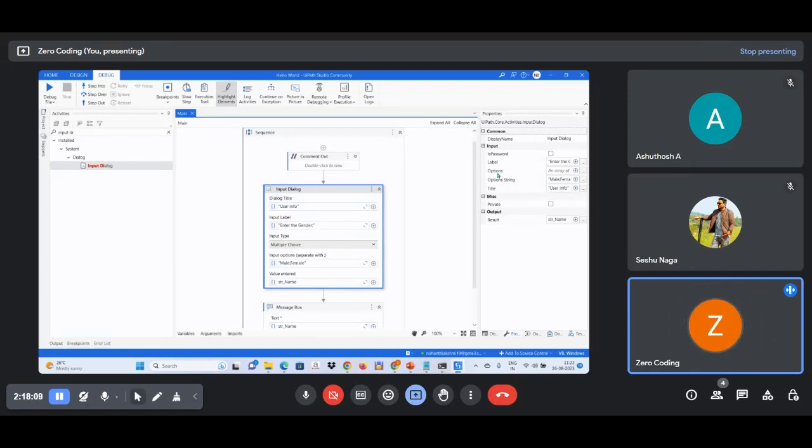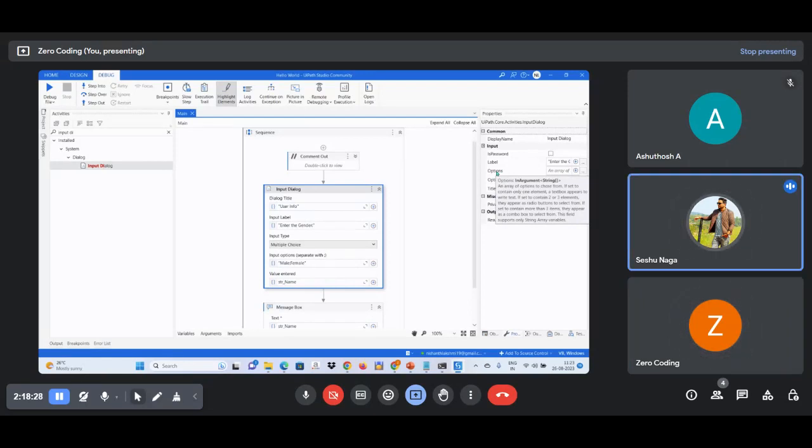And you have something called options also. Have you seen this icon anywhere before, a string with square brackets? What is that an indication of? Arrays. It's an array, correct. So it is an array of string.